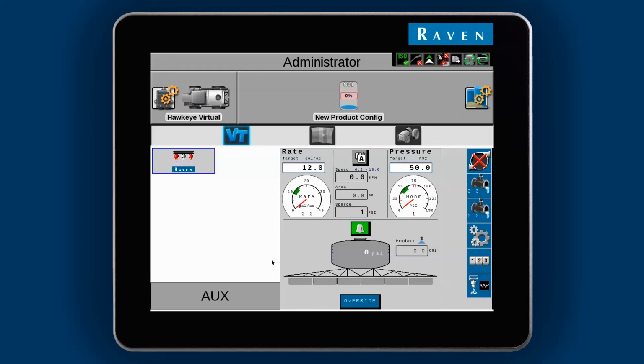Now that you've gone through the calibration wizard, there are some additional settings in Hawkeye that can be very useful. Everything we will be covering in this video is located in the Tools menu. Select the soft key on the right with the gears to get there.